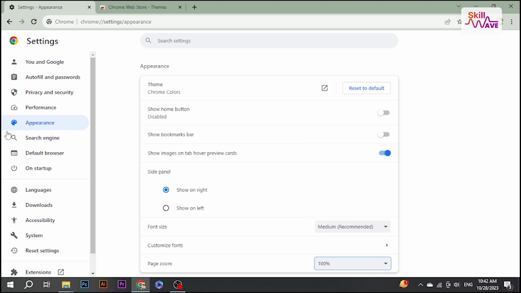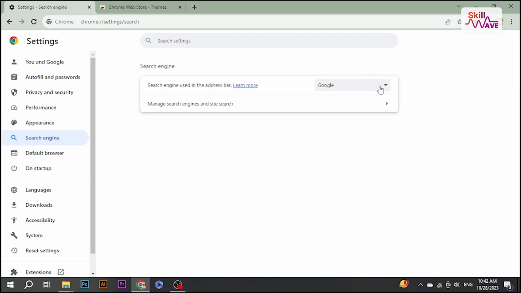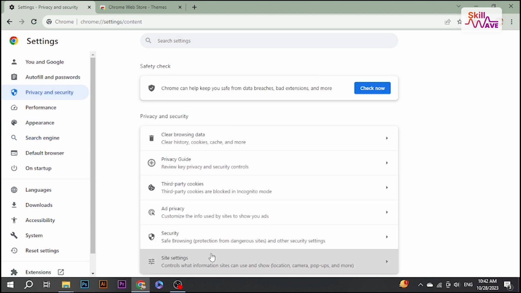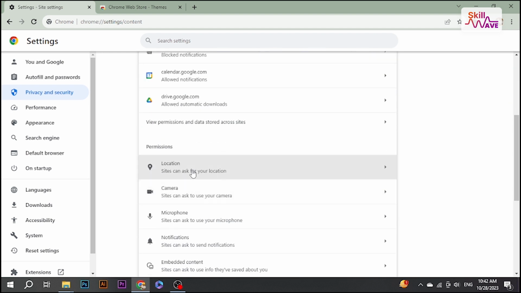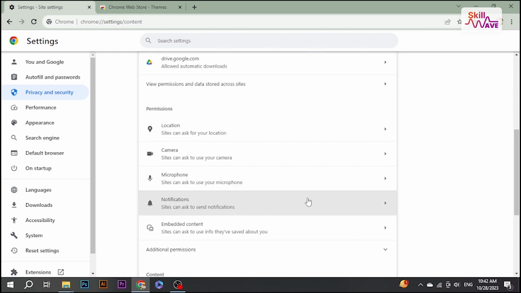In the Search Engine section, you can set your preferred search engine. Click Search Engine used in the address bar and choose from the options. Click on the Site Settings to customize content settings. Here you can manage permissions like camera, microphone, and notification for websites.